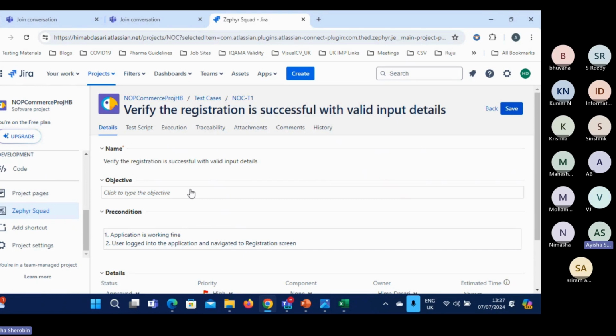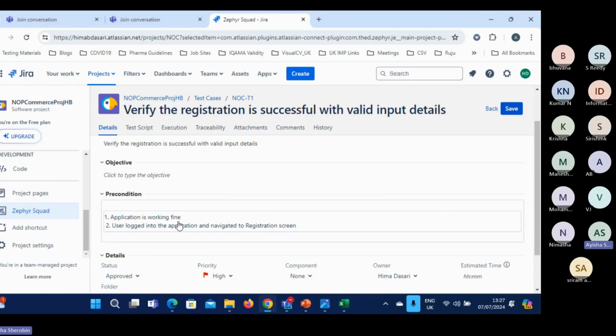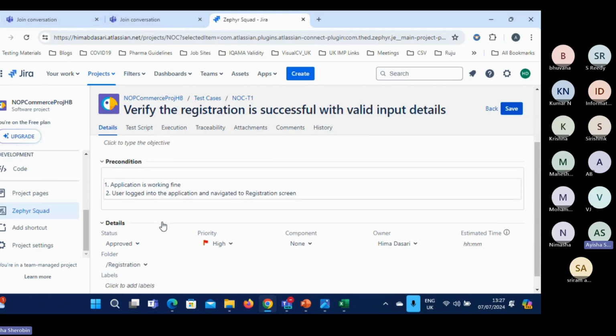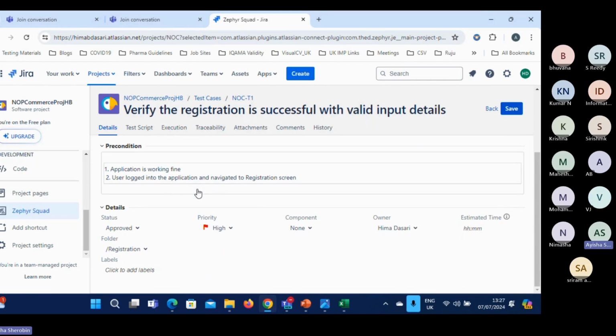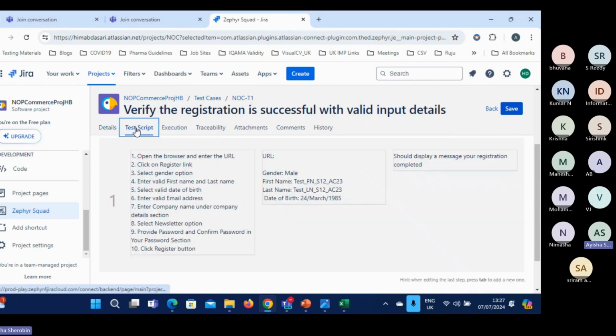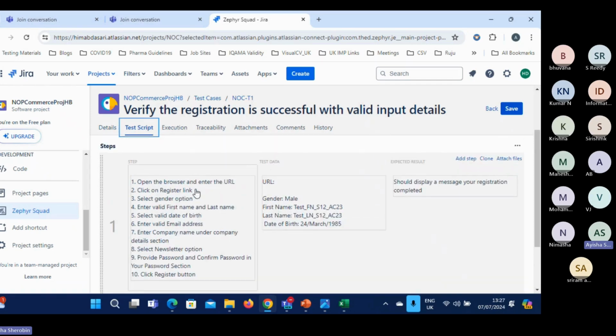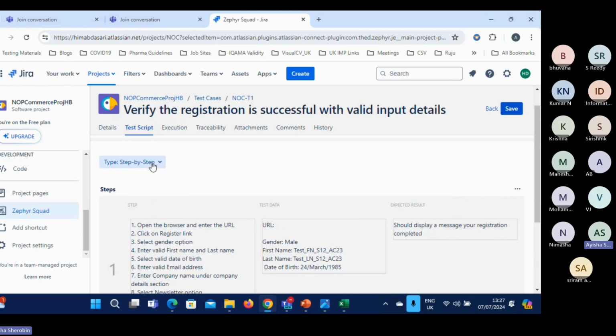What is the name of the test case, what is the objective, and what is the precondition needed. Precondition is what I need to understand before running the test. Then I write the test script in this particular format, called the step-by-step format. As Sriram told, we also have the BDD Gherkin format. I have another test to show with the BDD Gherkin format.